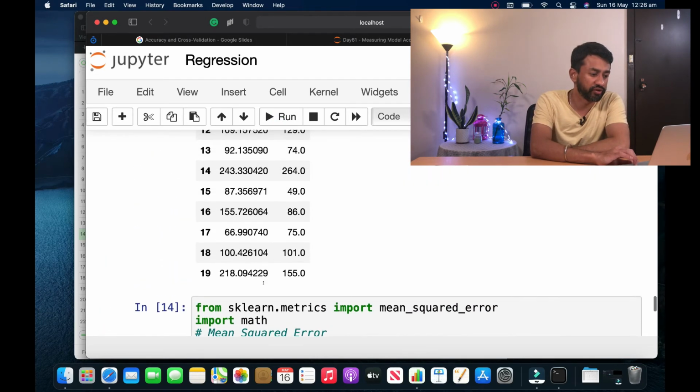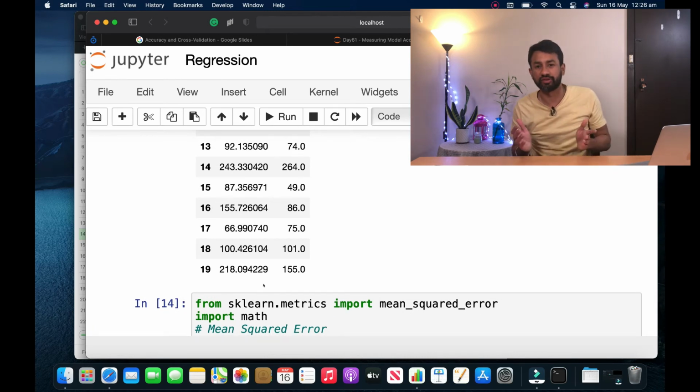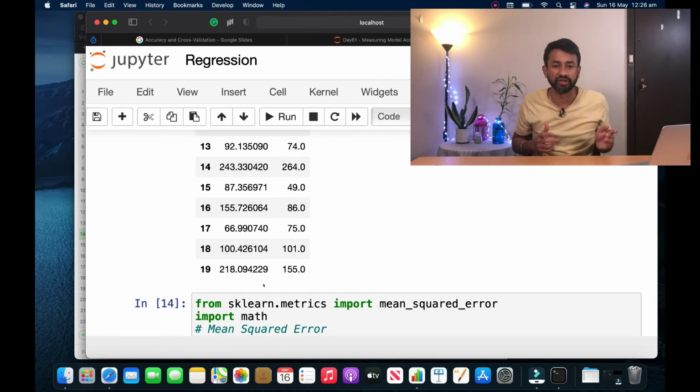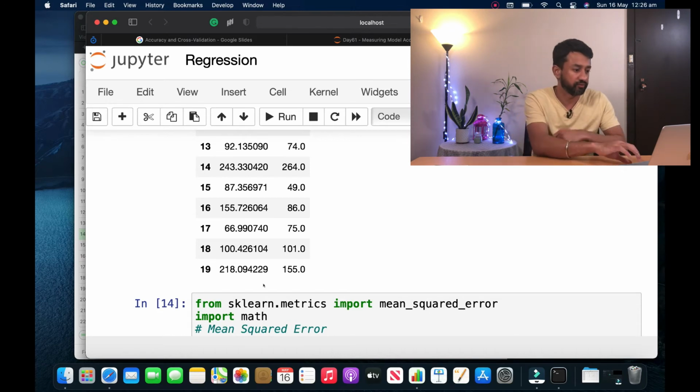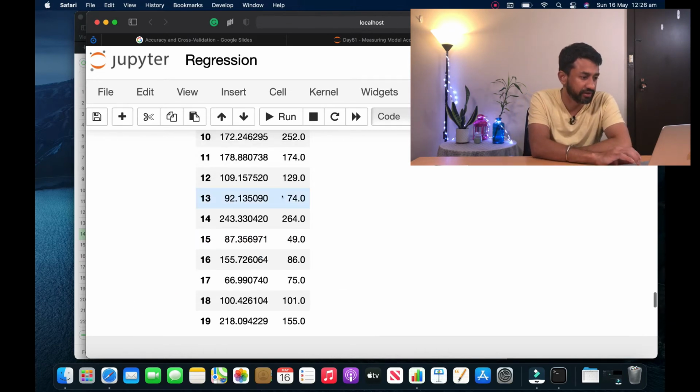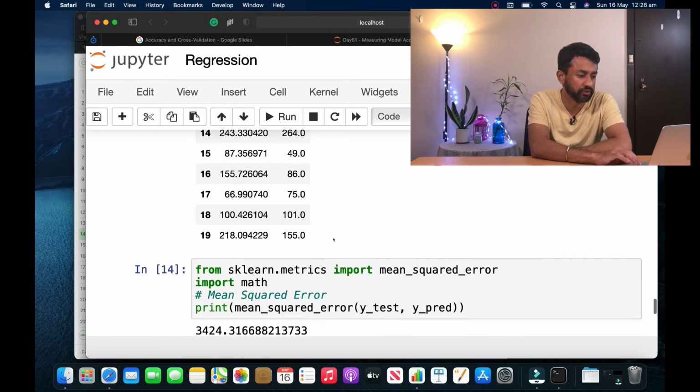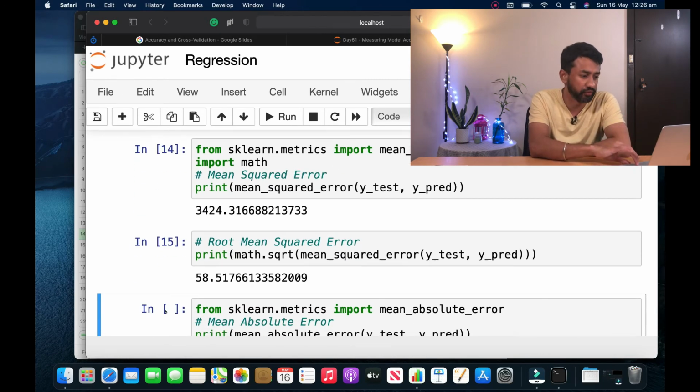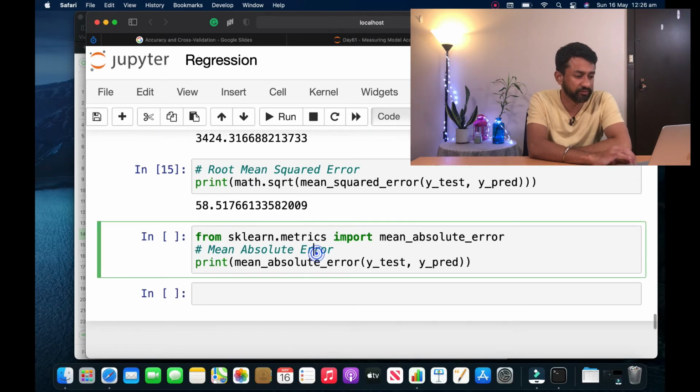Now if you see, the values are comparable. It's very close to the scale of the actual observations that we have. What's the actual difference between them? If you look at some of these values, the difference will, on average, be similar to the root mean squared error that we are getting. And the final one is mean absolute error.